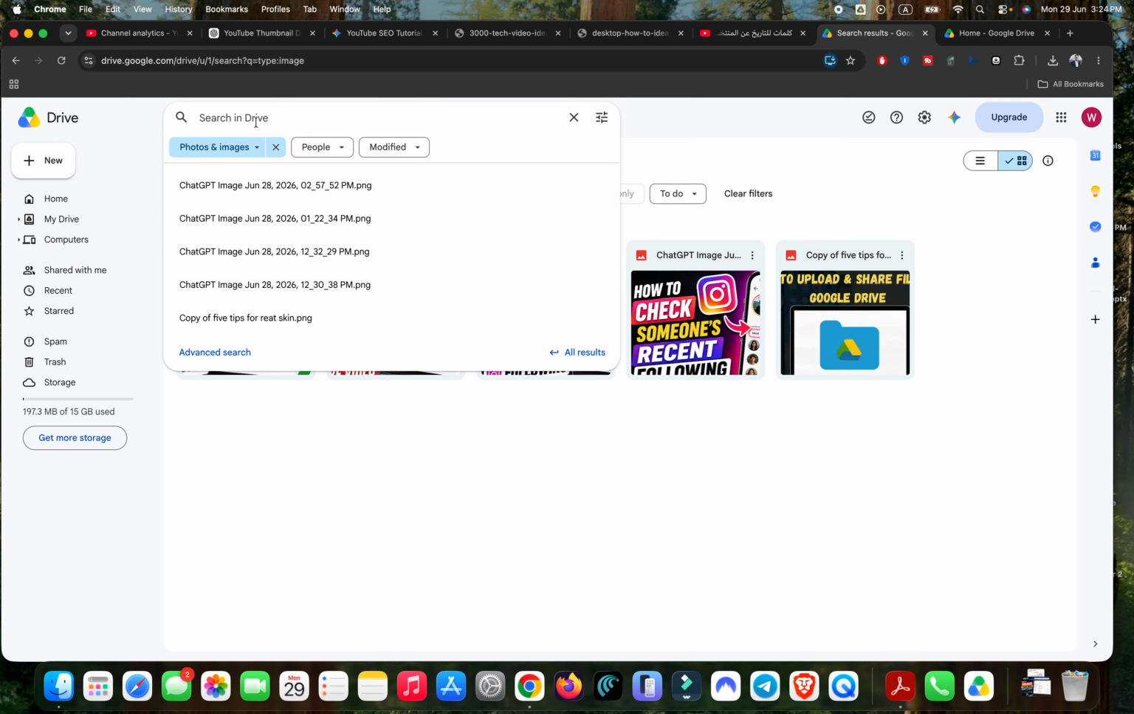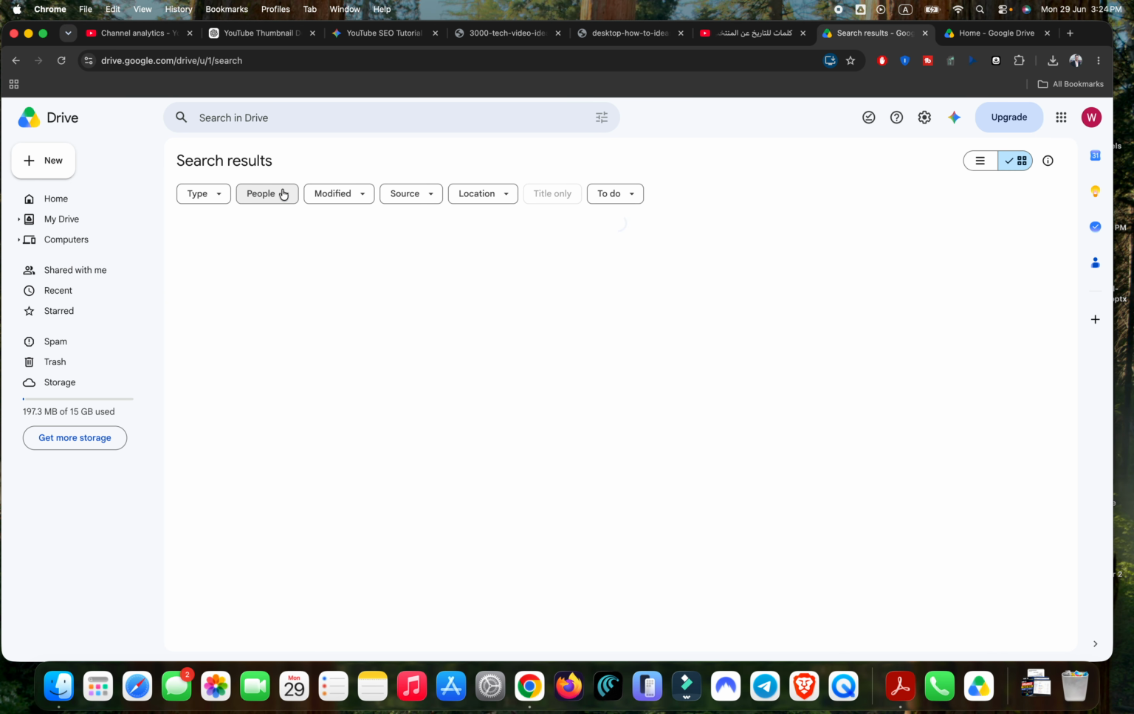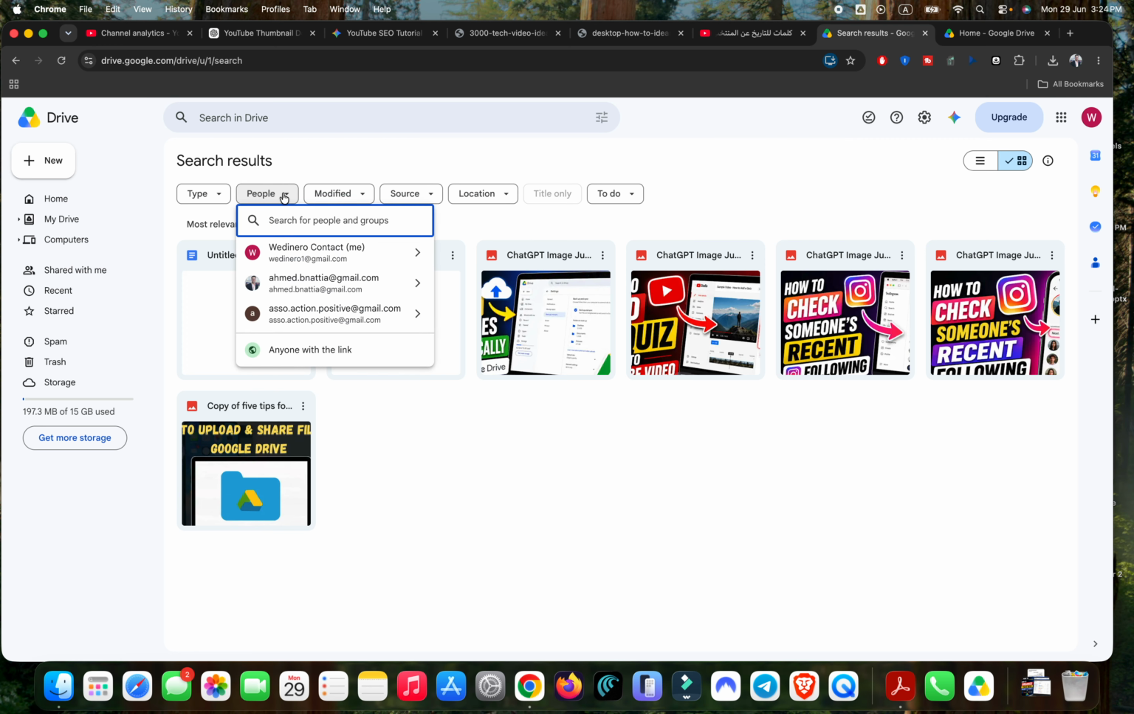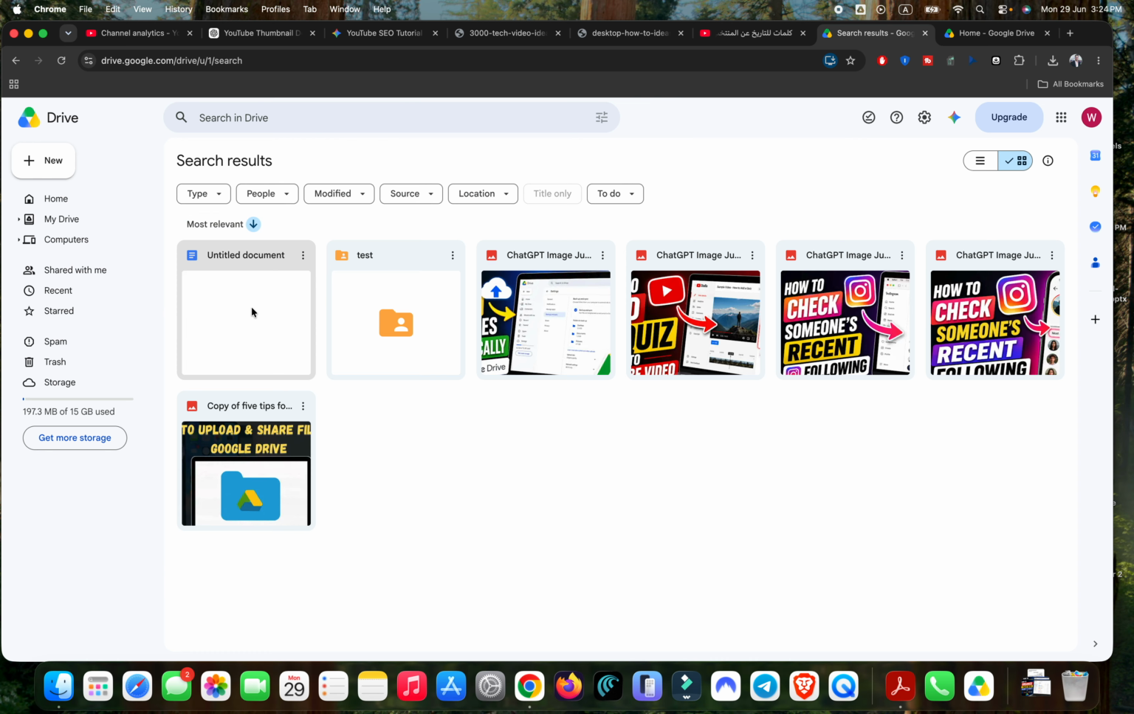And of course you can add the name of the file here, and also the source of the file, the location, and like I told you, the other options that you can use, and they can make this searching procedure easier for you.